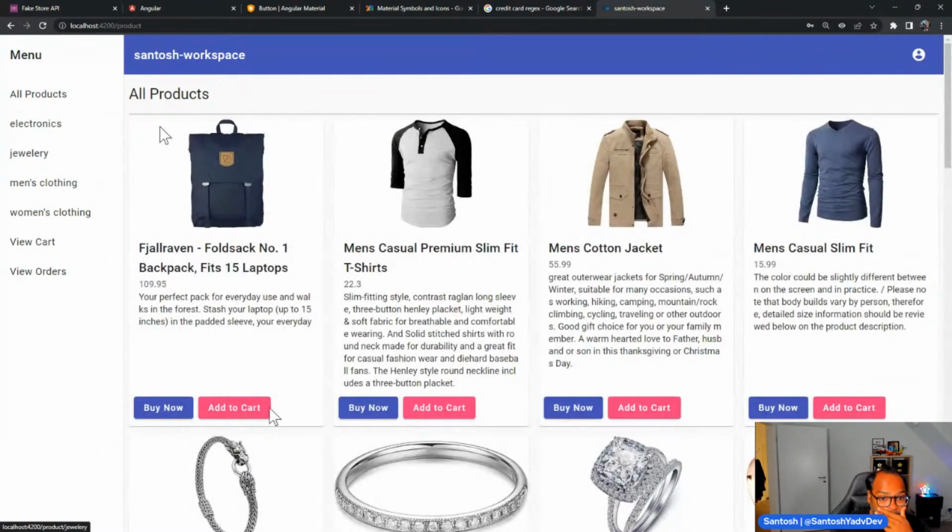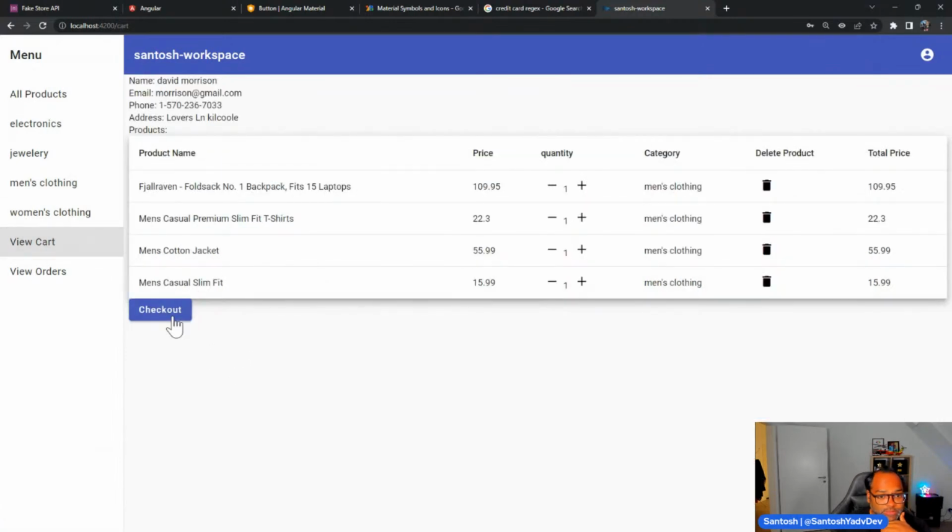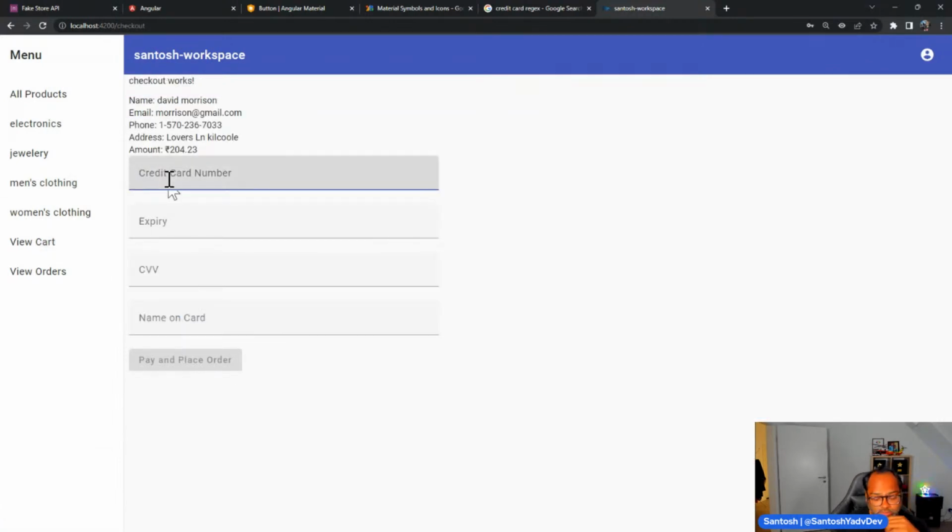Login, add to cart, view cart, checkout, credit card information. Let's put, so this is more than 16 characters, looks like. 3, 4, 5, 6, 7, 8, 9, 10, 11, 12, 13, 14, 15, 16. Okay. Expiry, say this is 12/25.